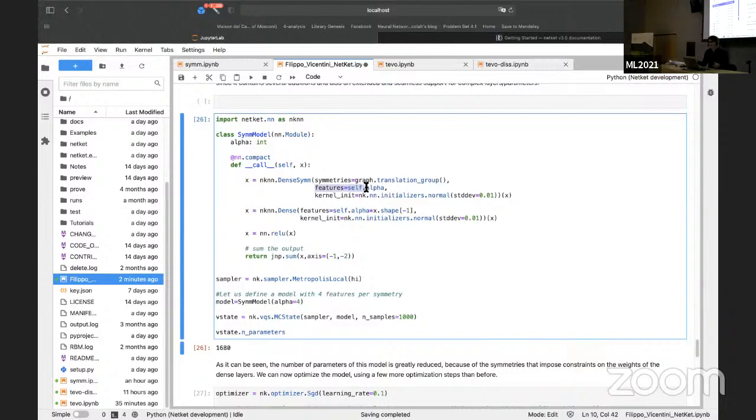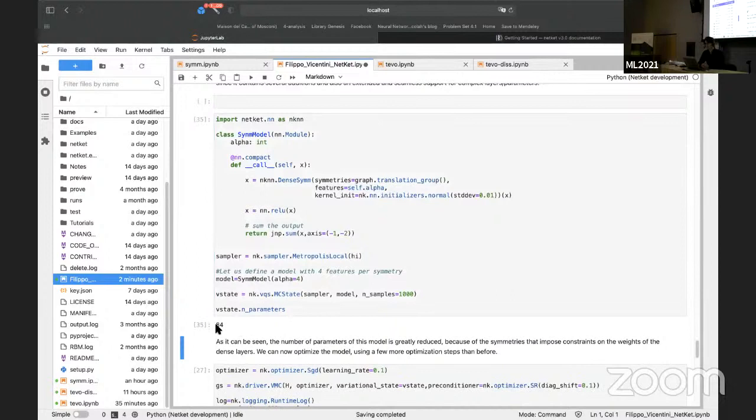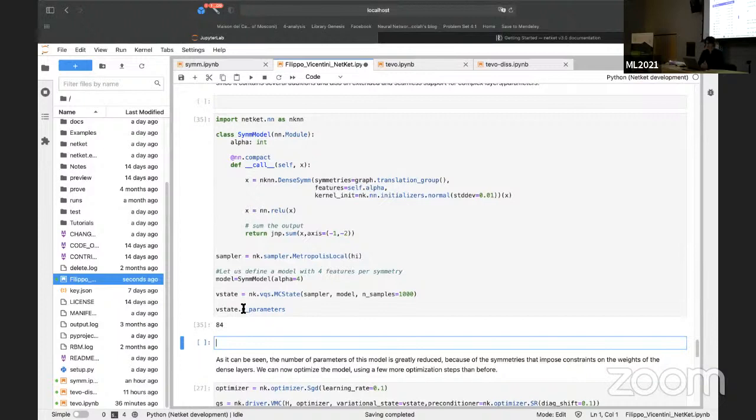Of course, if your ground state is very simple, you can just use alpha equal one, and then you can improve it, increase it. So if you do this, the interesting thing that you will see is that there are only 84 parameters. So we went from 1,680 to 84. And that's remarkable. This also means that the quantum geometric tensor will be much smaller, so you can diagonalize it more easily, and hopefully also your optimization will be simpler.